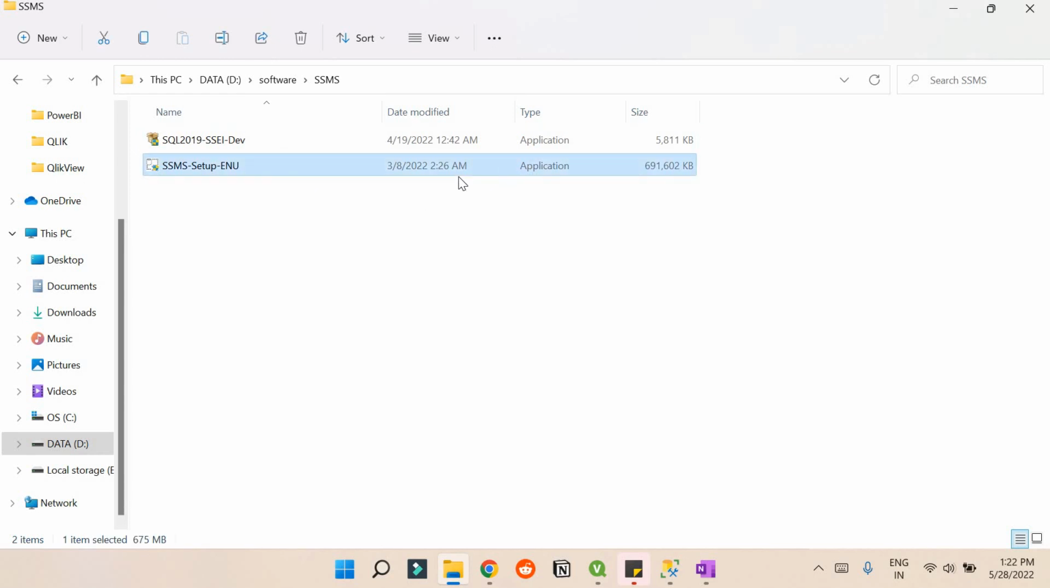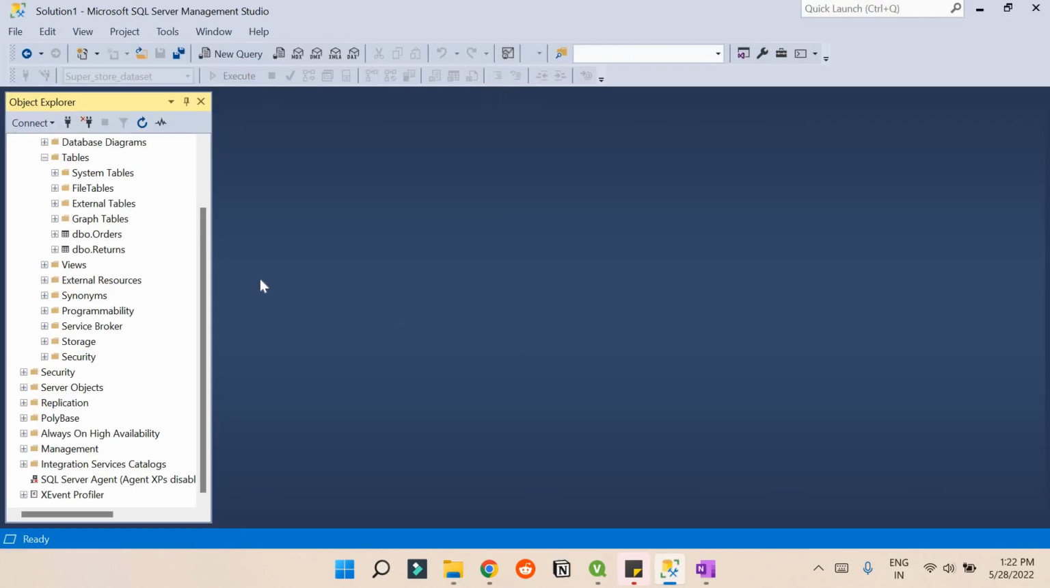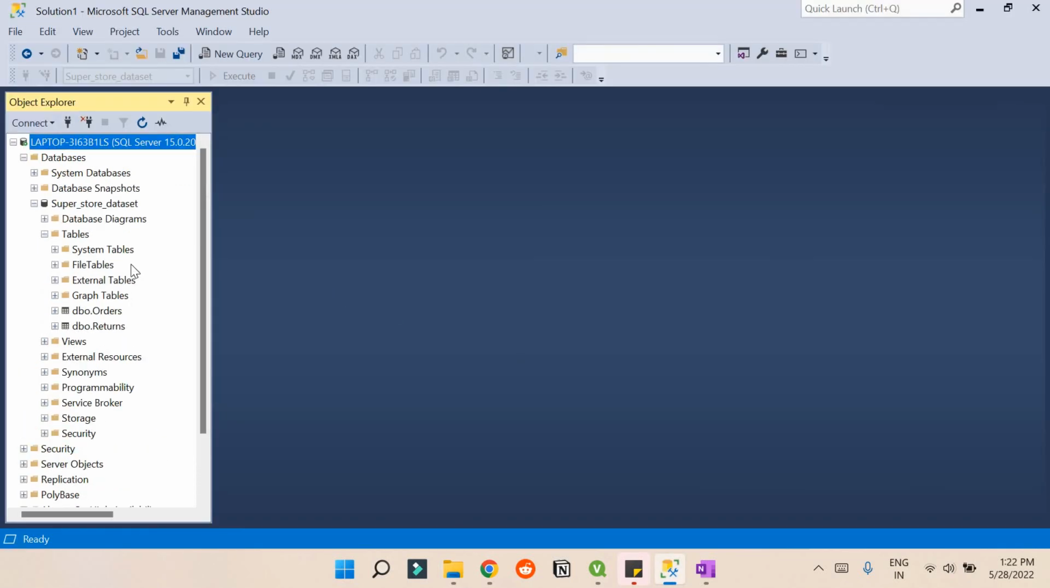Just double click it, press next, that's all. You don't have to do anything. After clicking next, it will show you what the server name will be. The server name is mostly your laptop name. Whatever laptop name you have, it will take that name as the server name here. There are a lot of videos on how you can configure it according to your needs, you can do that. So I hope that's all.